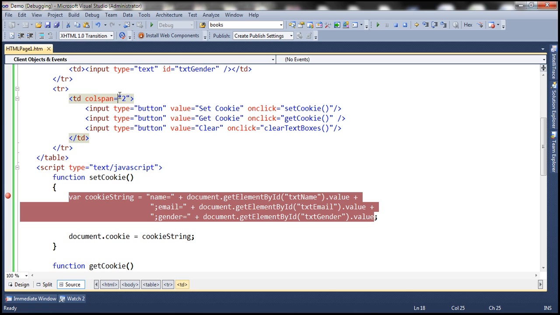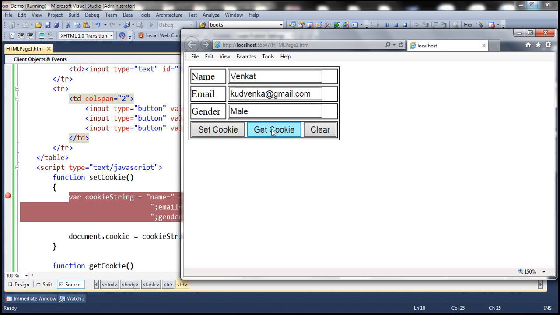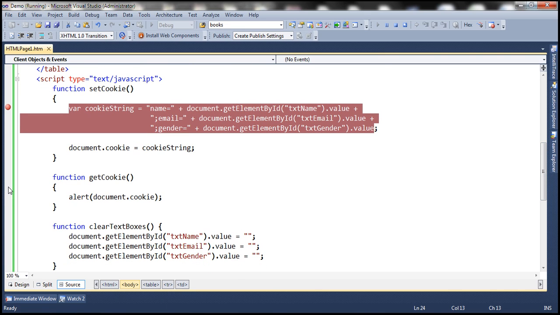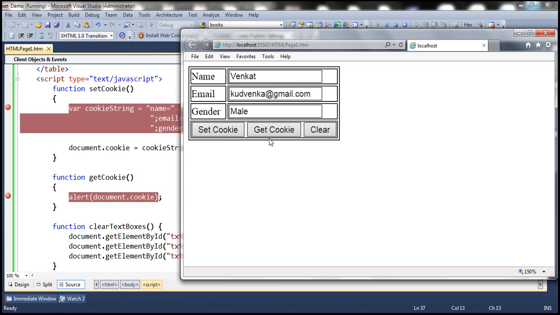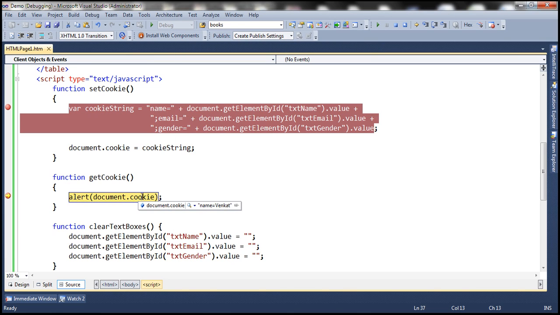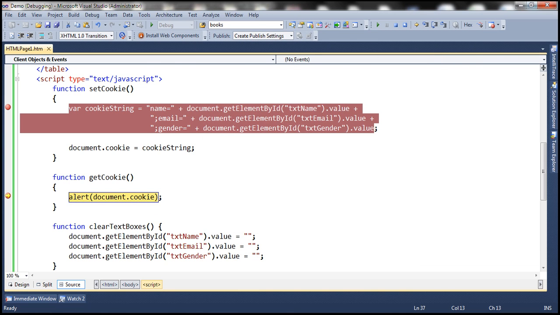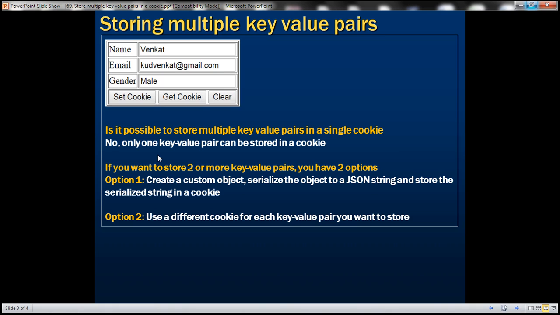Let's press F5. Now let's click getCookie, but before that let's actually throw in a breakpoint in getCookie function and then click getCookie. So document.cookie property, look at what it returns. It's actually returning only the first key value pair, name equals Venkat. Okay, that's basically because we are able to store only one key value pair in a single cookie.